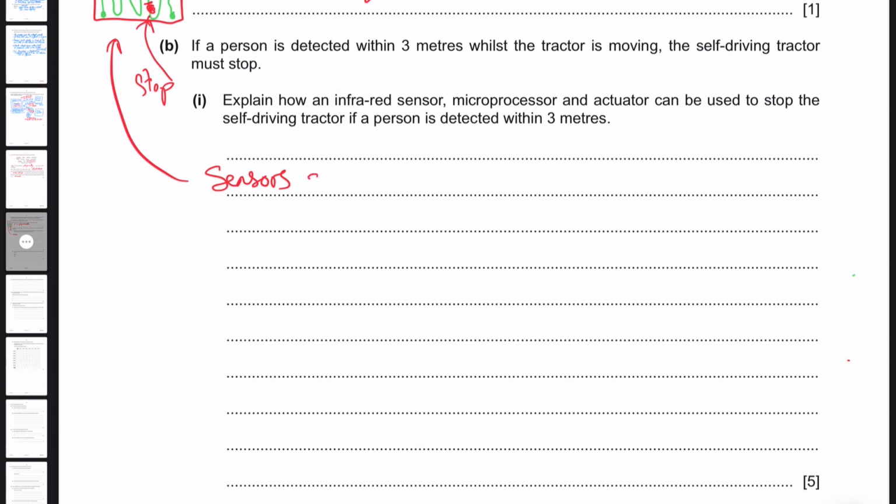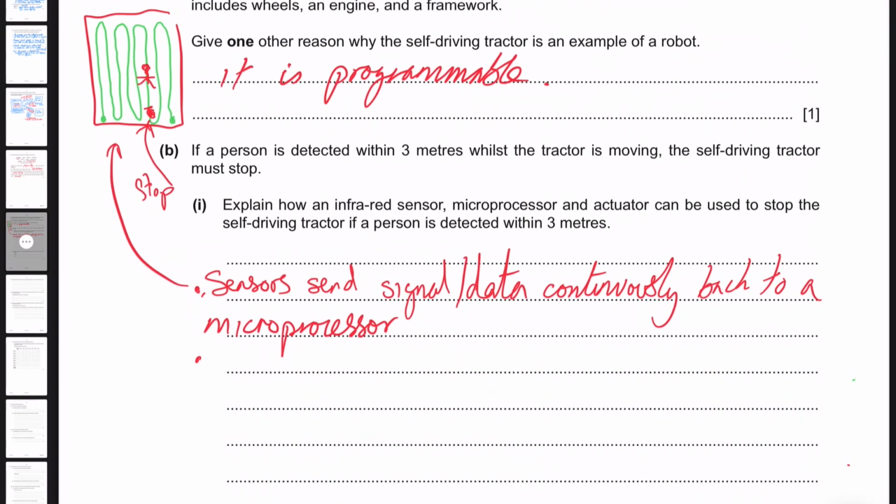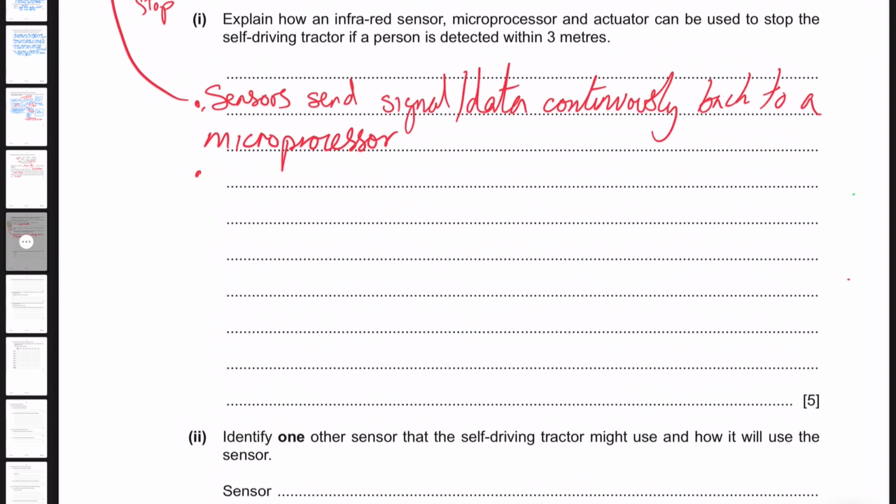Sensor sends signal data continuously back to a microprocessor, okay, or computer. All the time, as it's moving along up here, it's sending data back. The infrared sensor saying it's clear, it's clear, it's clear all the way around until it gets to here and says, oh, the data's changed, it's now not clear. So sends data continuously back to the processor.